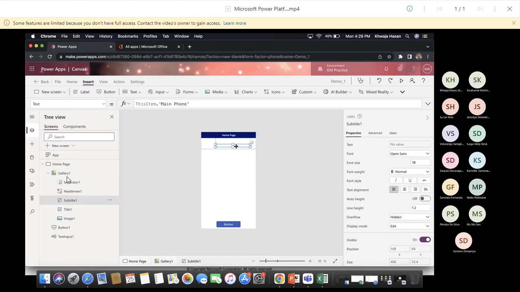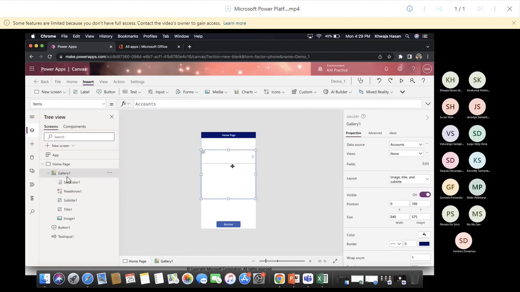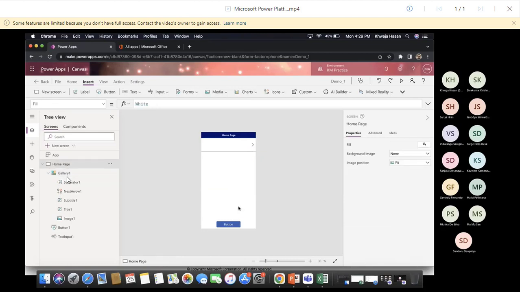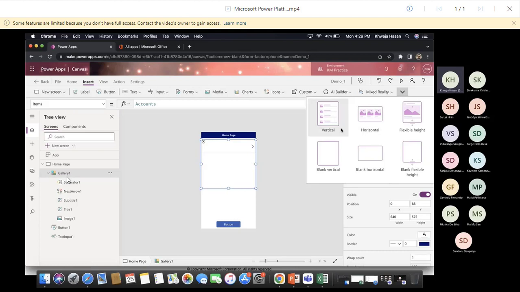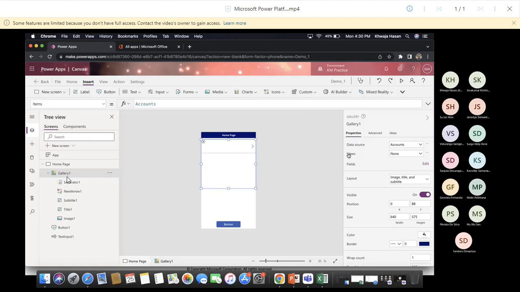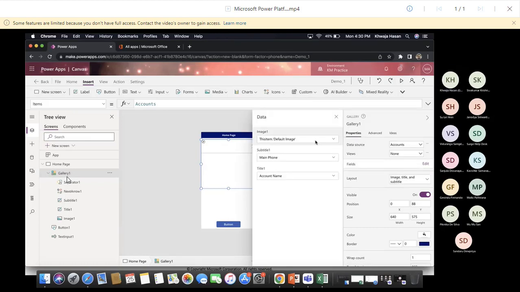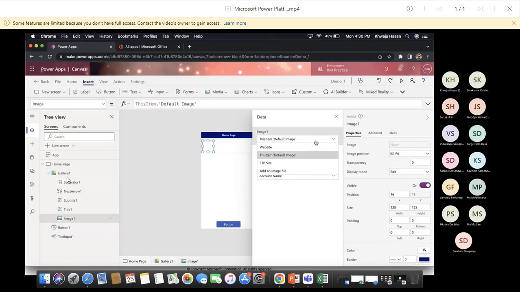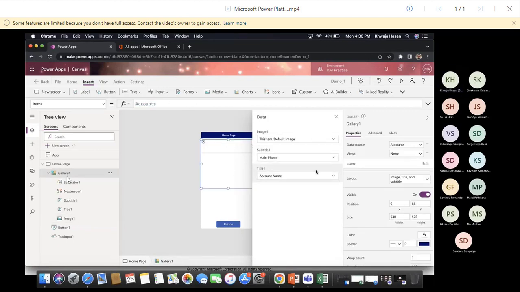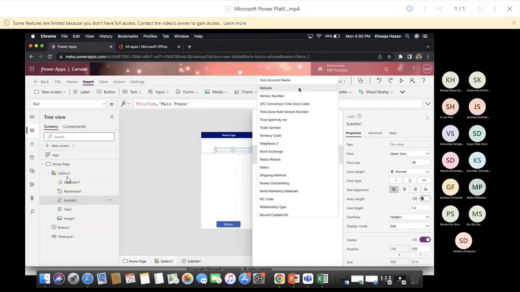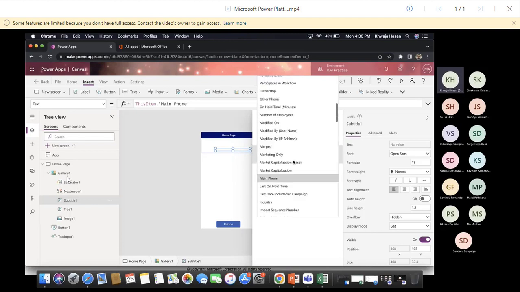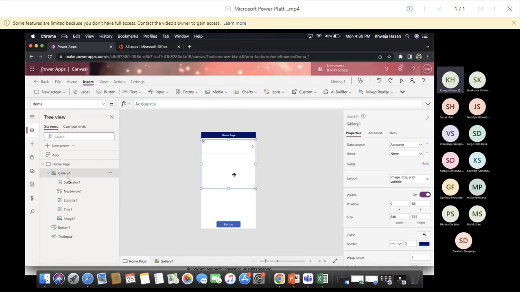Okay. So I have added this gallery here. A gallery can be a vertical gallery, it can be a horizontal gallery, flexible, blank vertical, blank horizontal. You can select fields that would reflect in your report. Default image. You can select status, you can select different things in your report.